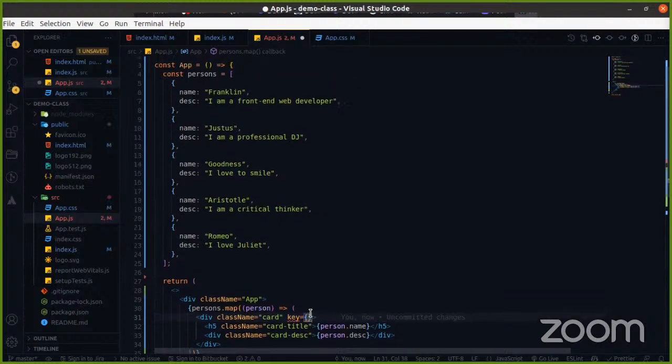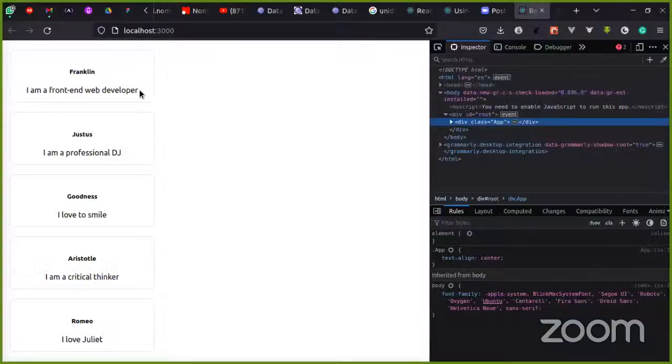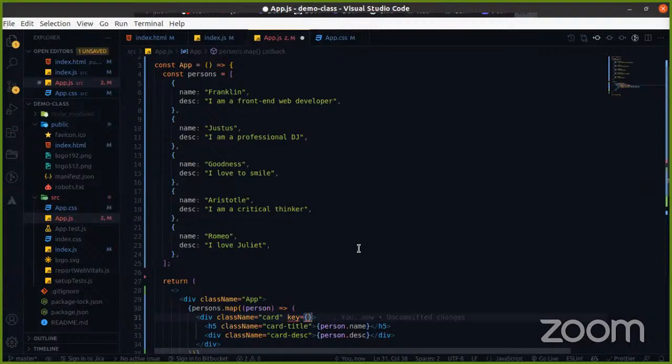Now, the thing is that this key has to be unique. So the key that this particular card will use, Franklin, a front-end web developer, will use is different from what Justus, a professional DB, will use. Okay, so it has to be dynamic. So it has to be unique.